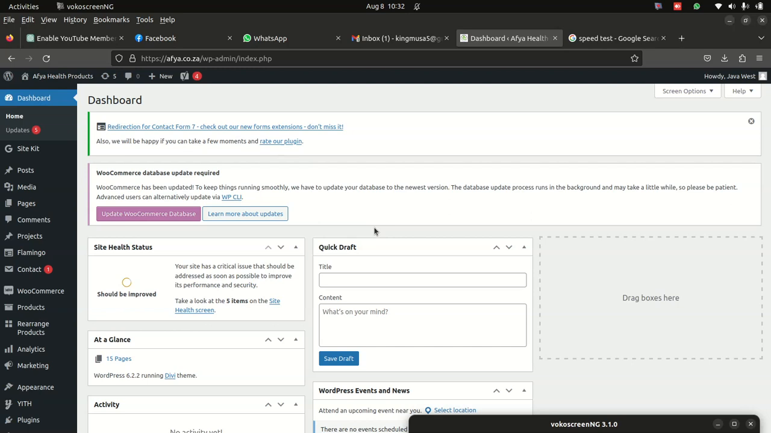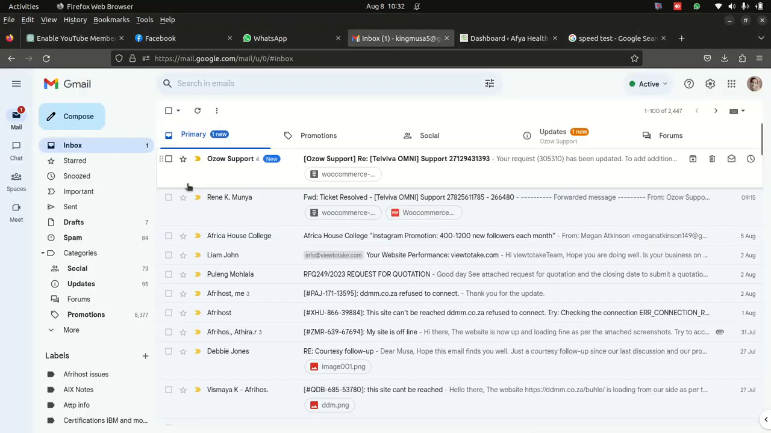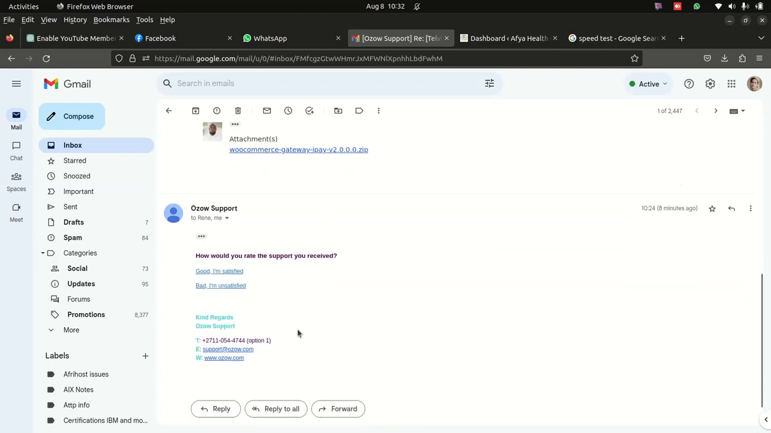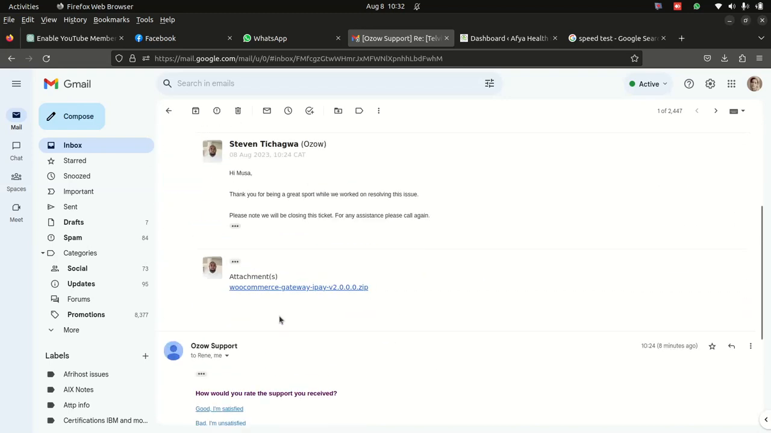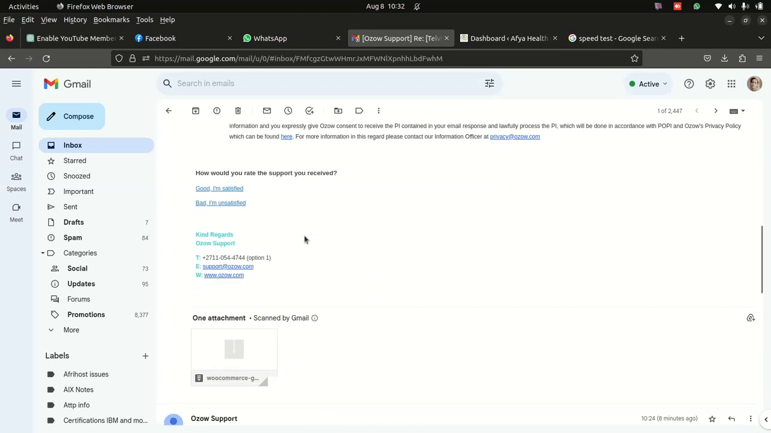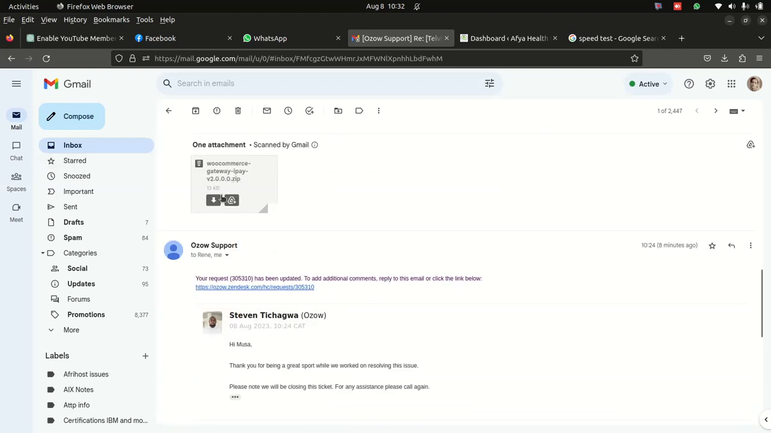If you know a little bit of WordPress, you're going to talk to them. You can see the support email here. Once you email them, they're going to send you your username and password. Also, they're going to send you a plugin. This is the plugin they're going to send you. You click here, you download the plugin.